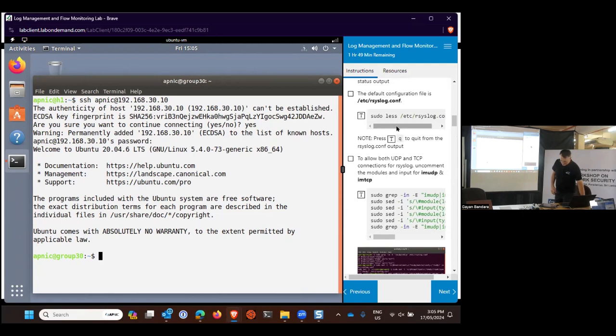Once that's done, we're going to start looking at the configuration file. Inside the configuration file, we need to set up things like what protocols we're going to listen on, and that's what we're allowing there. We're saying allow both UDP and TCP connections, and that's what we're saying here. I am UDP, I am TCP.